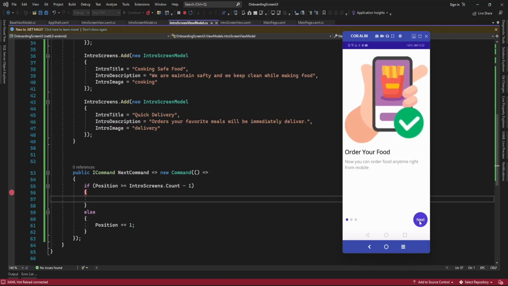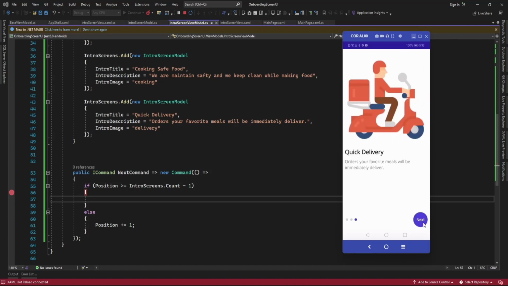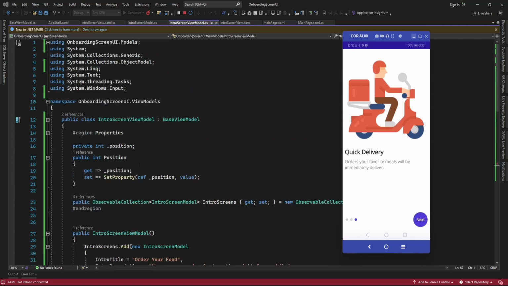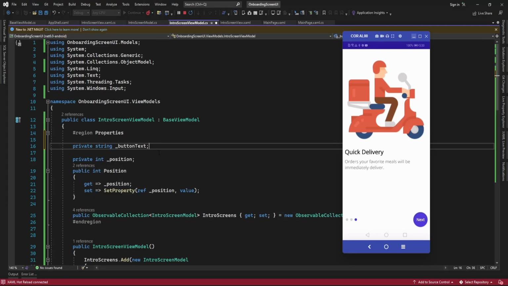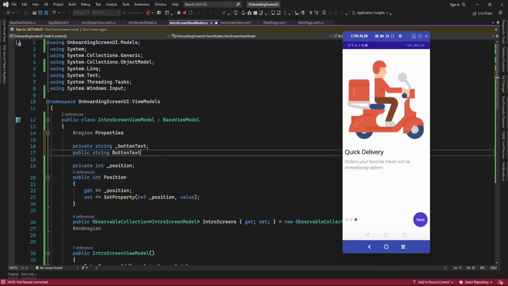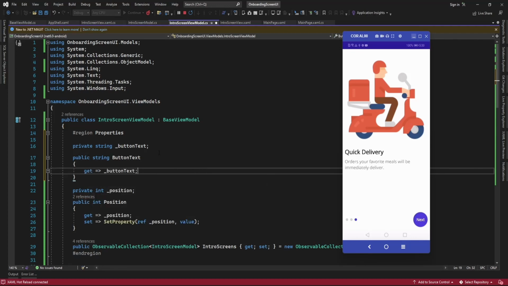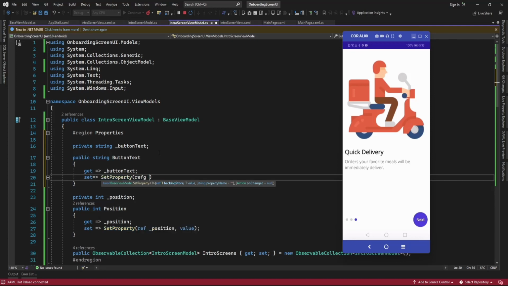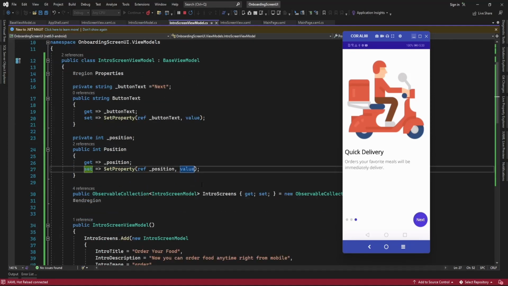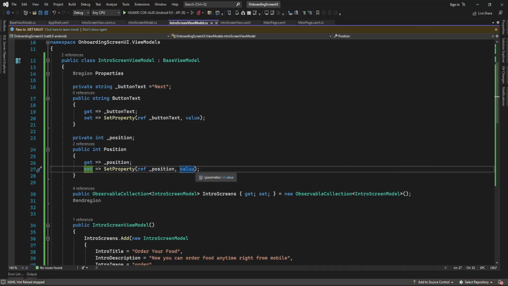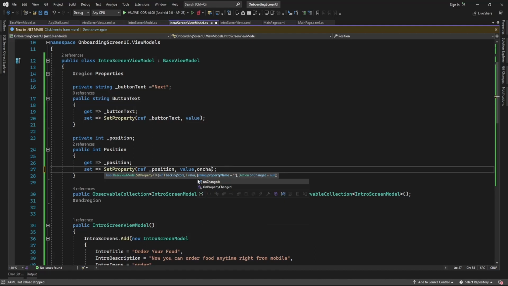Now another thing I want to do, like if the last screen appears, that time I will set this button text as start instead of next. So for that, let me add another property for the button text. So by default I will set button text as next, and here I'm just going to use on change action.